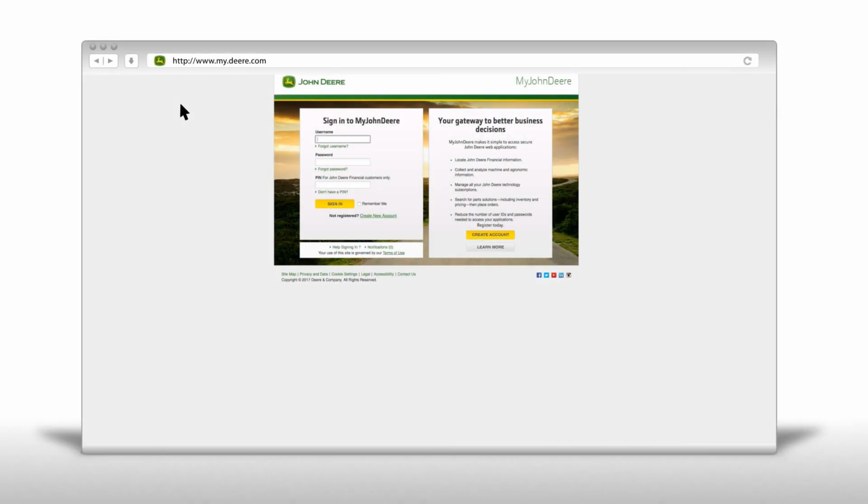With the John Deere Operations Center on myjohndeere.com, you always have your farm in your pocket. It's easy to use and connects you with your machines, fields and operators. Setting up a new account is just as easy.